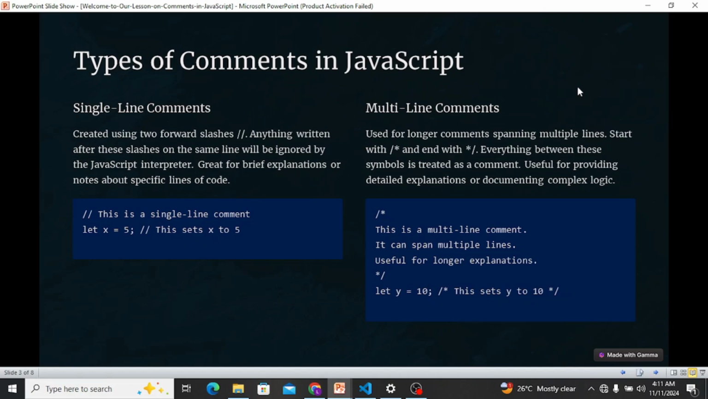Now there are two primary types of comments in JavaScript. We have the single line comments and the multi-line comments. Now the single line comments are created using two forward slash.